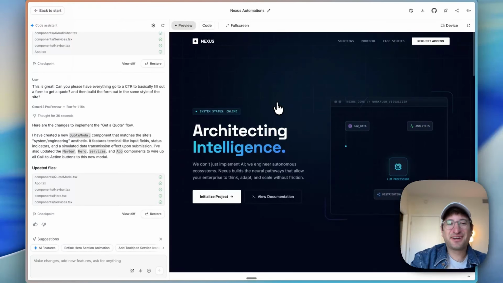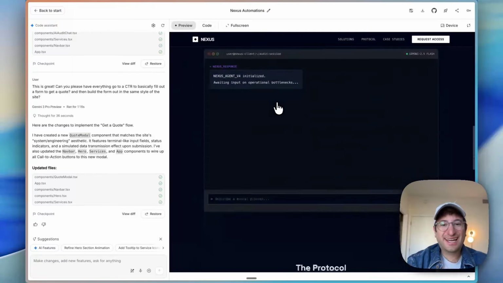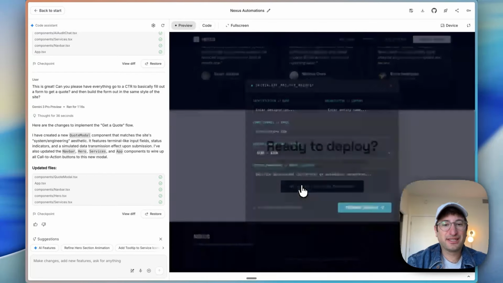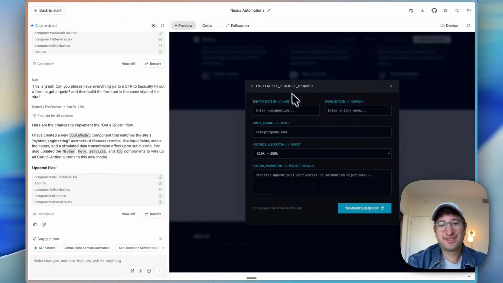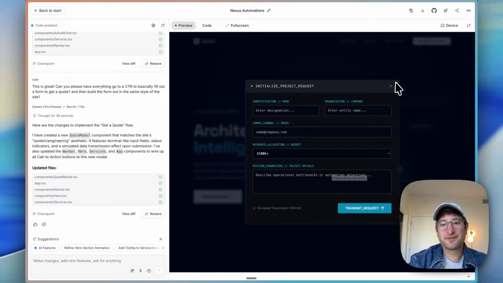So we have our final version here of our draft. And basically what we did is if we click any of these buttons, the call to action buttons, it is opening up this form in the same style of the rest of our site. So this is really cool. Overall, I'm very impressed with this first result.